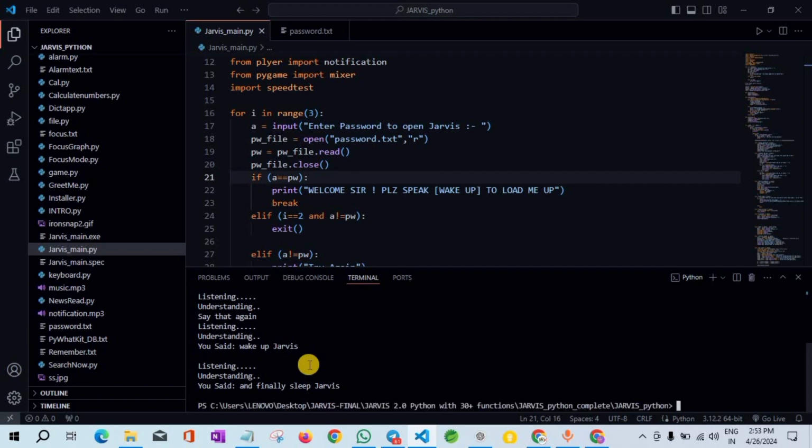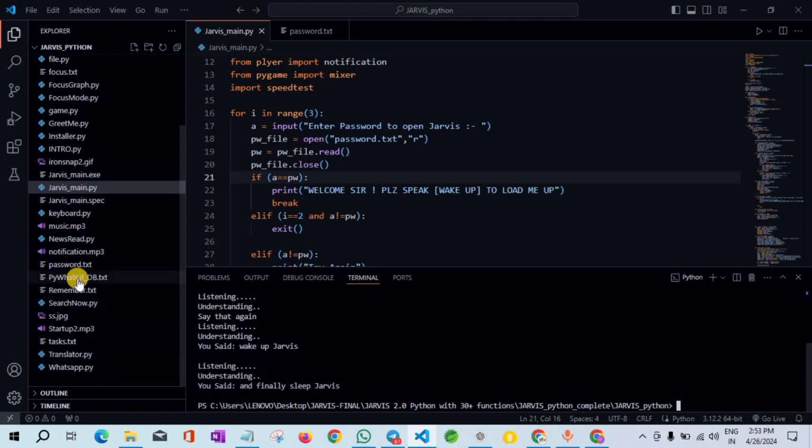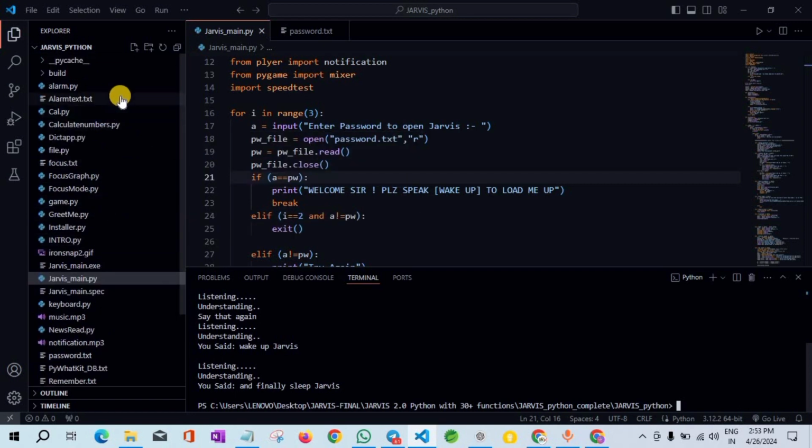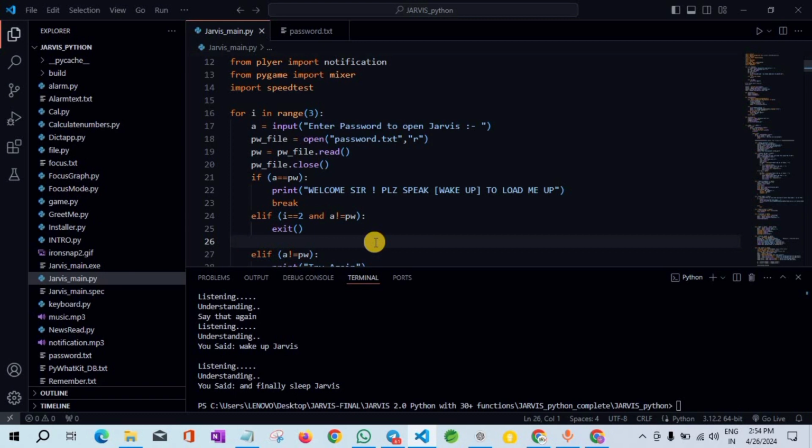If you want to know how to give the commands and how everything works, you can see here the WhatsApp feature is also there, translate, IPL score, keyboard, intro, greet me, focus mode, alarm, calculate number, dictionary, and the scheduling feature. All the things are there in our Jarvis. You can check out the description video for that. That video is very important, because in that video you will learn how to give the commands to Jarvis and how Jarvis replies. So our Jarvis is working now.